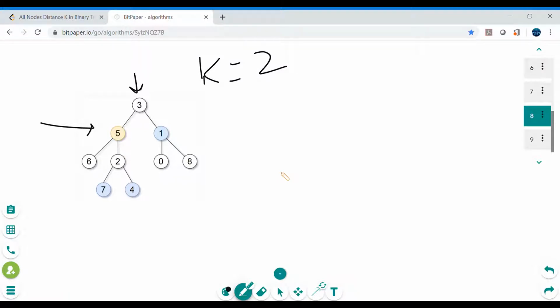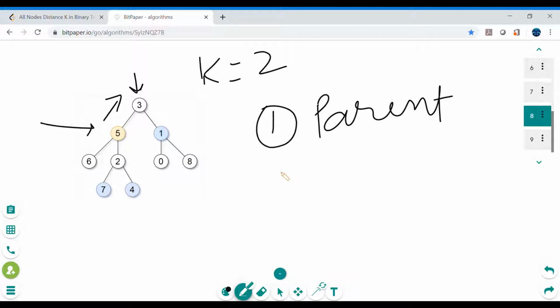But in this case, the target node is not necessarily the root node. It can be in the middle of the tree as well. That's why we can go either up or down, and that's why we are adapting both directions from the target node. This is the important observation, and from it we conclude that if we are going up, we have to keep track of the parent node as well. That is the important fact. So we need to keep track of the parent nodes.